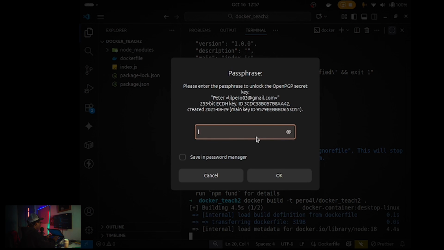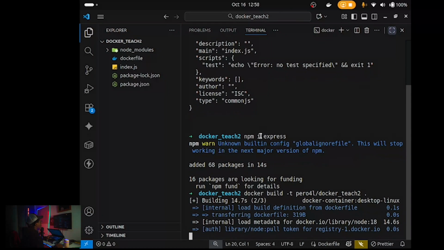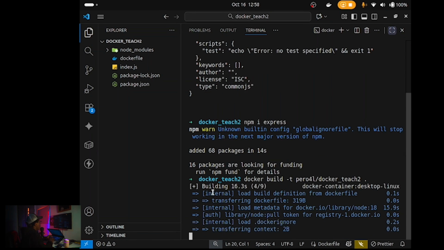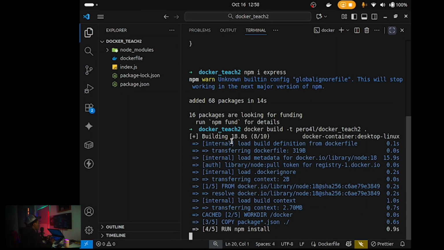So it asks for my password. When you are registering your docker, it will ask you for a password. So the password you use, this is what you use. This is my password. If you notice, it's saying building, building 8/10.